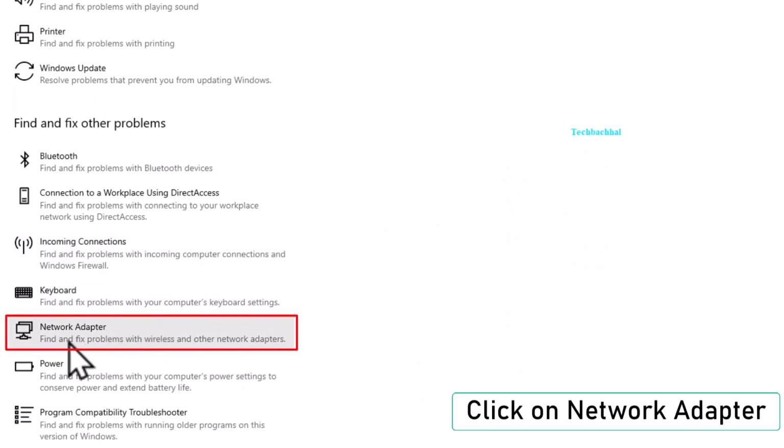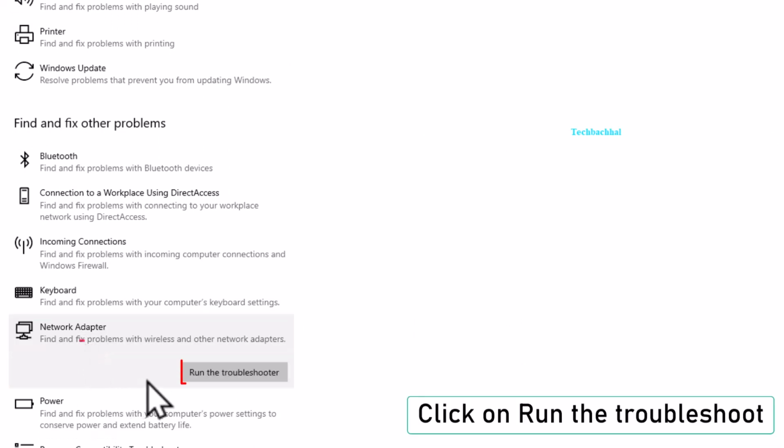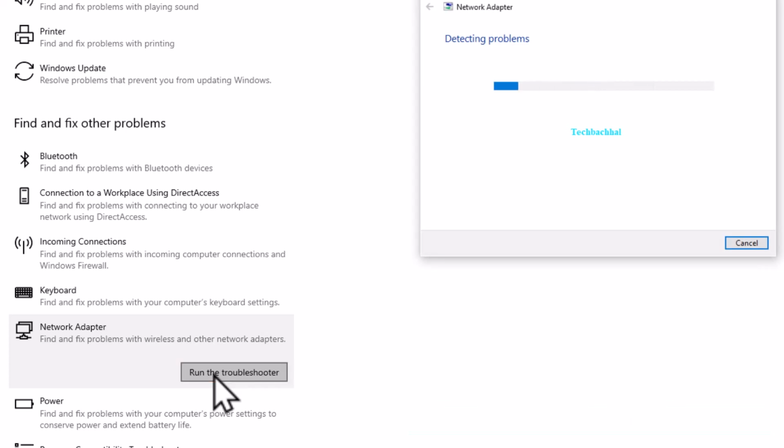Still in Additional Troubleshooters, select Network Adapter and click Run the Troubleshooter. Follow the prompts to diagnose and fix any network issues.